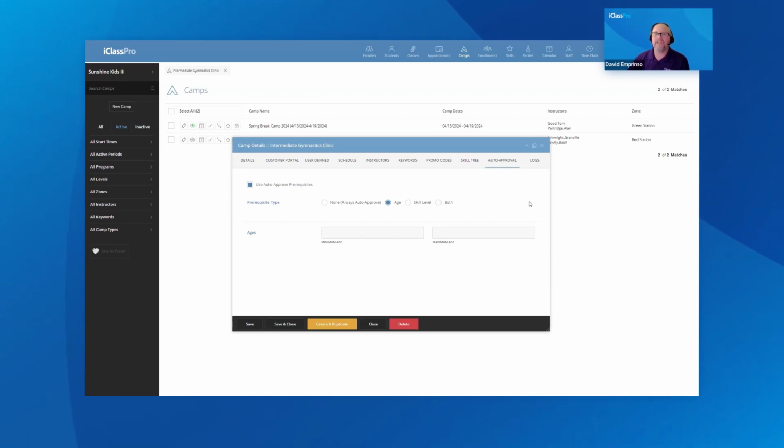So if the max age is set to 5 and you leave the minimum age blank, then that means students are only going to be auto approved if they're 5 years or younger. Likewise, if you set the minimum age as 5 and leave the max age empty, it means the student will be auto approved if they're 5 years of age or older. And if I had allowed students younger than 5 to register, those students would be submitted as a request.